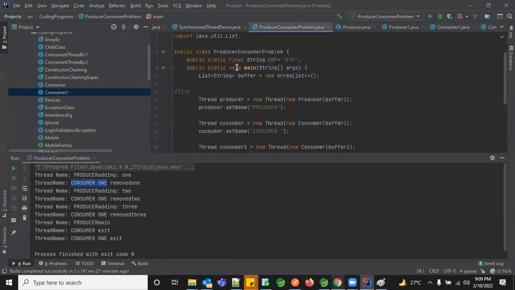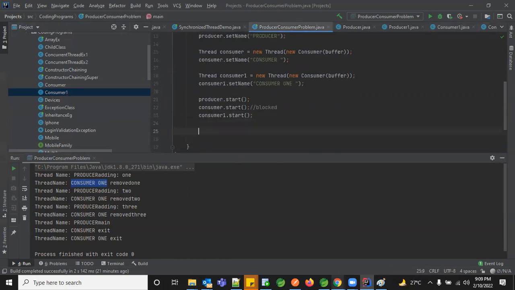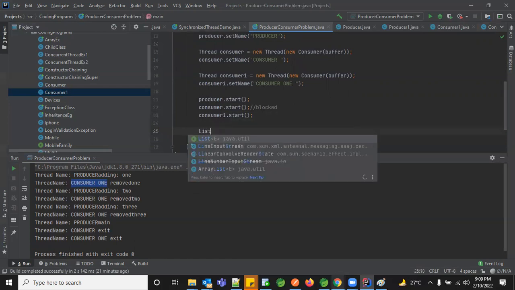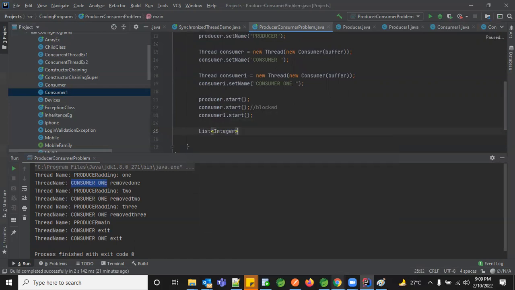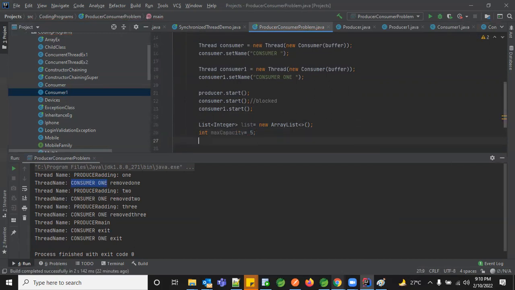So now here, let me create the objects. List of Integer, let's say it is list, new ArrayList of Integer. Okay, so this is my shared resource. Now I gave a maximum capacity, so I use max capacity, for testing, I'll just give 5. That is easy because I need to add that many data.